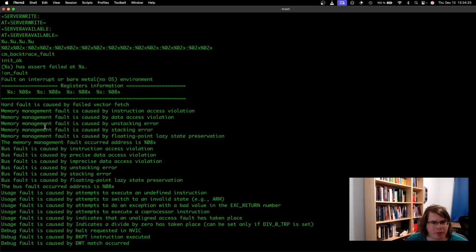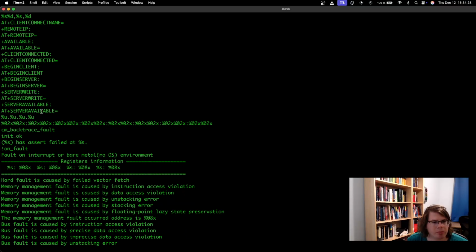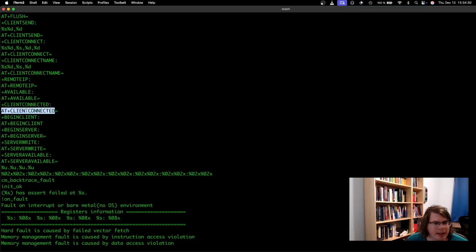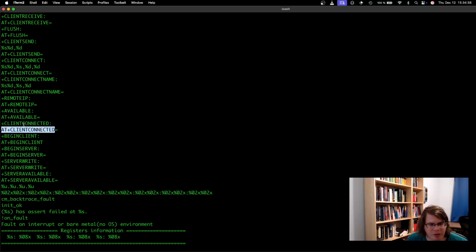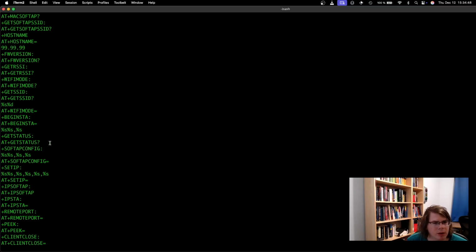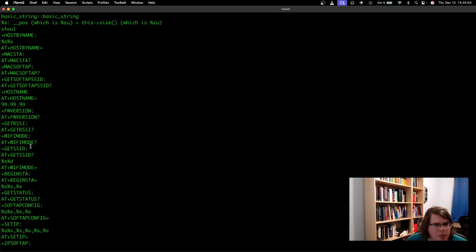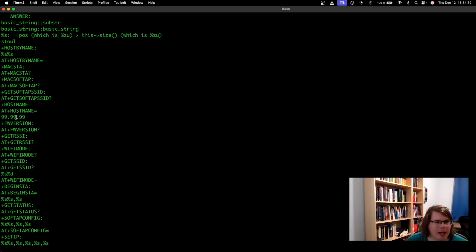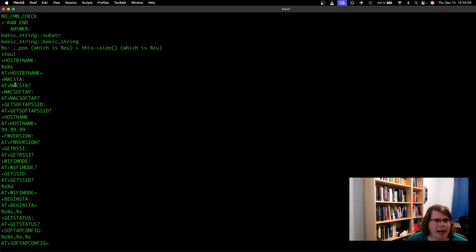Then we see a lot of potential errors. And then we see AT, client connected, AT, begin server, server write. So this seems to be related to some form of network communication due to the connected and AT plus and so on. Then we have more of that, like host name, host by name, and so on.